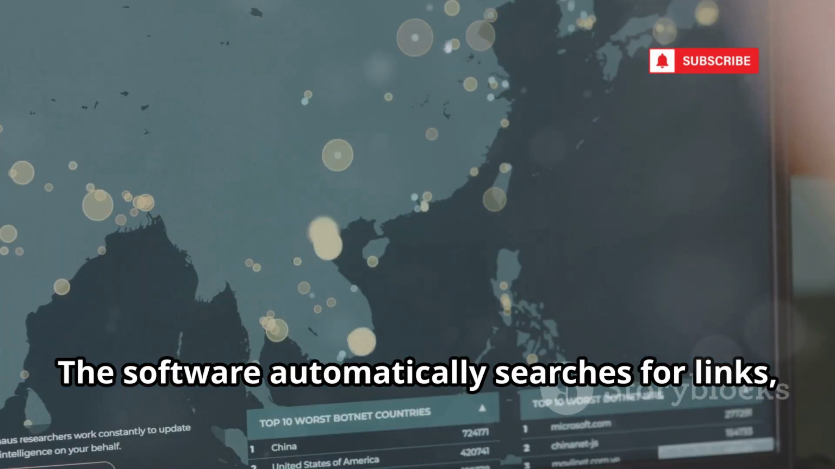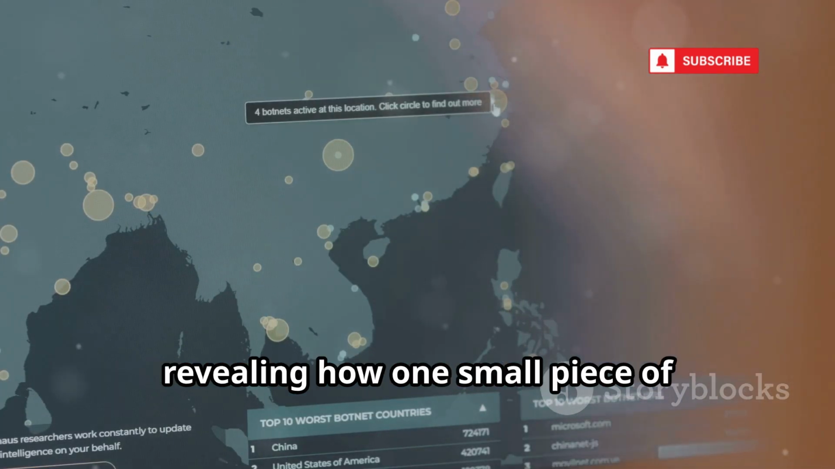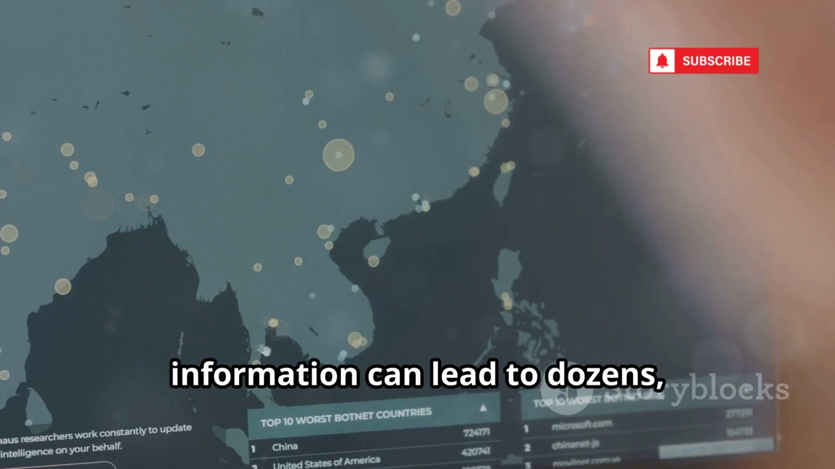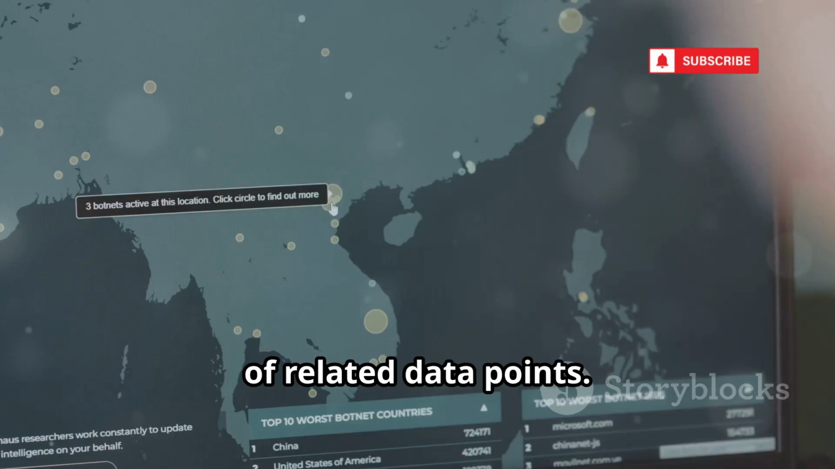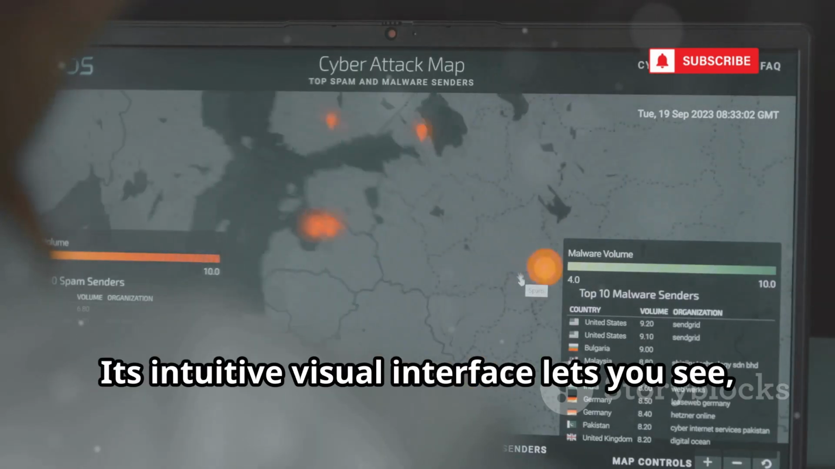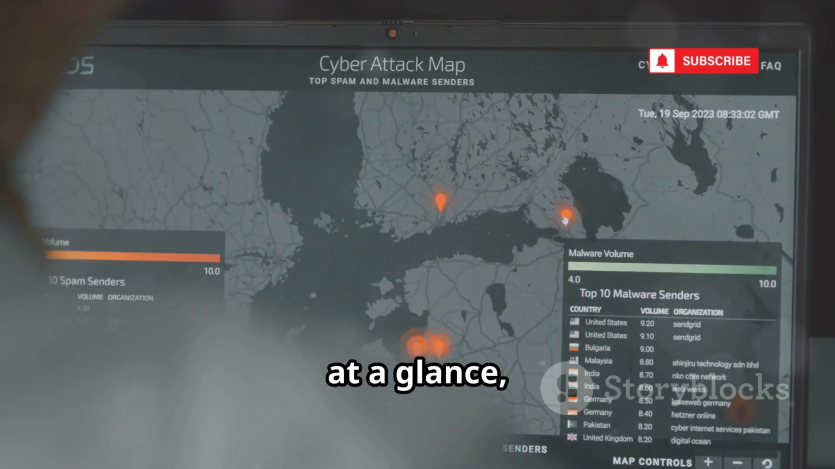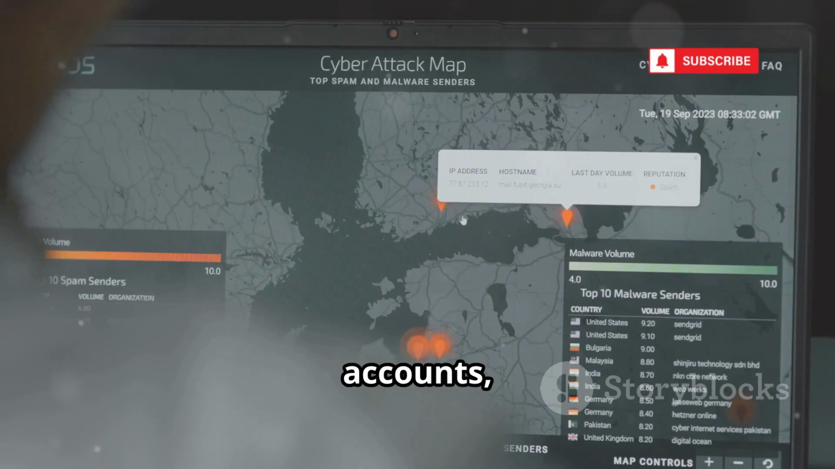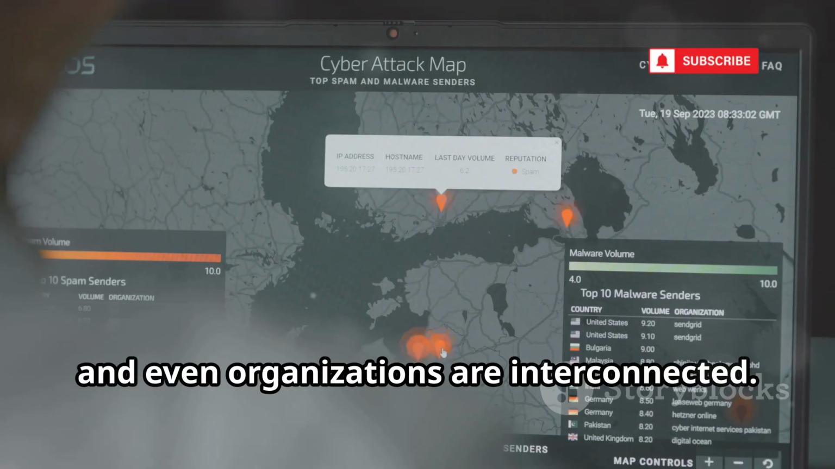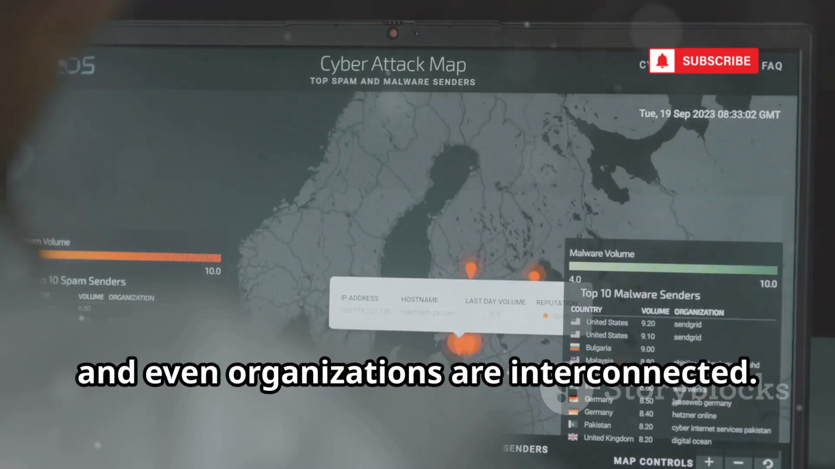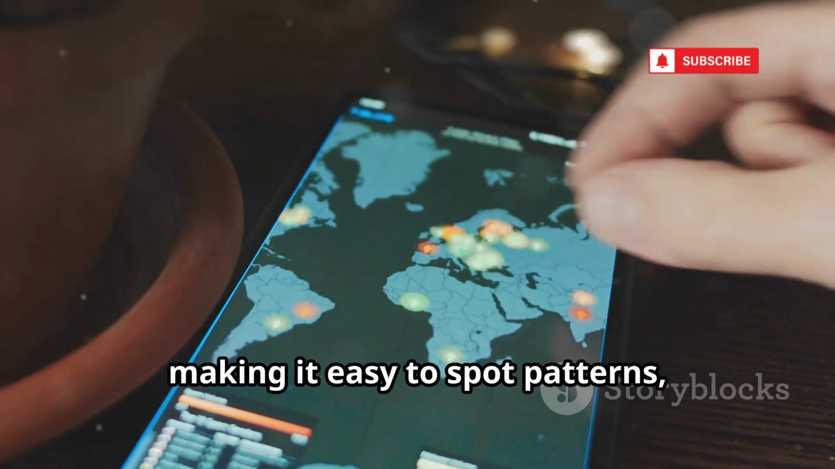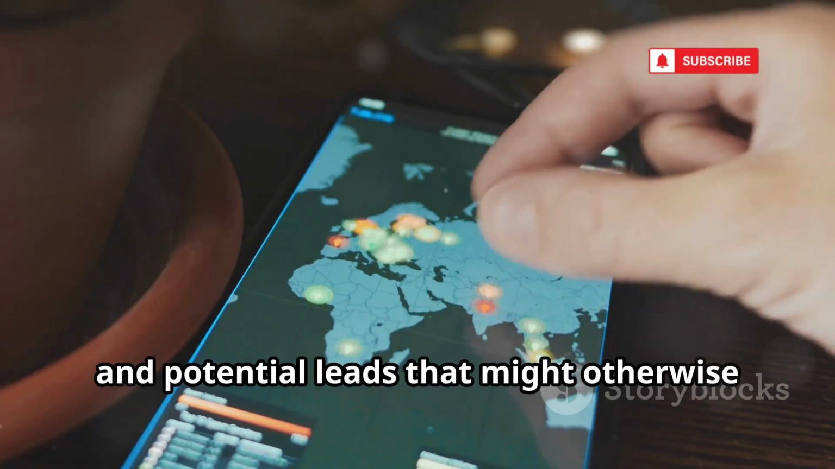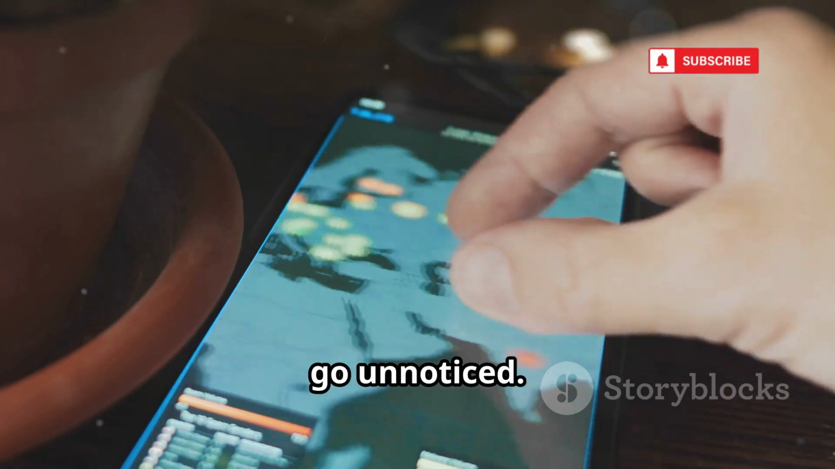The software automatically searches for links, revealing how one small piece of information can lead to dozens or even hundreds of related data points. Its intuitive visual interface lets you see, at a glance, how people, accounts, websites, and even organizations are interconnected. Each node and line tells a story, making it easy to spot patterns, relationships, and potential leads that might otherwise go unnoticed.